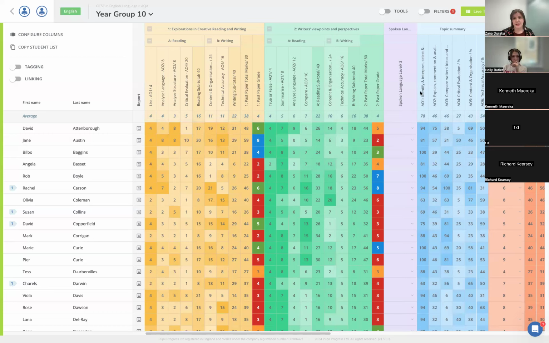Where PiXL Waves comes into this with the snapshot, we've taken a snapshot of our trackers as they are here across all of our PiXL Waves schools. And what that has allowed us to do, especially with the topic summary, is have an average here for you to compare your results to our PiXL cohort results as well.